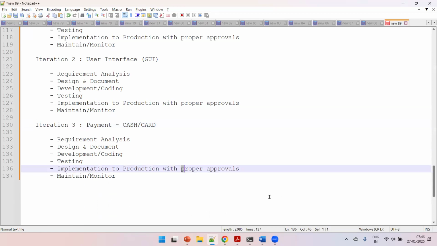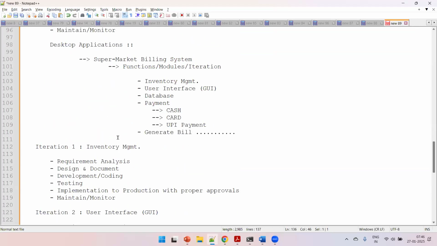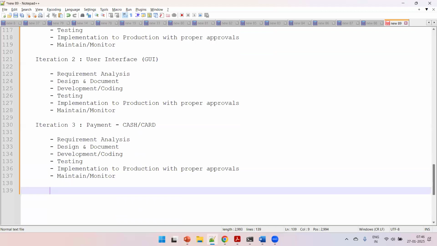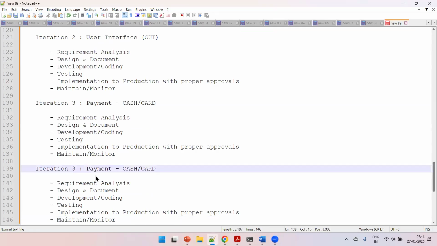with proper approvals. So while you are working on this particular flow, if the customer wants to introduce any new feature, if they are looking for any new feature, we can have that feature here. That's not an issue. We can consider it as, sorry, the nth iteration.